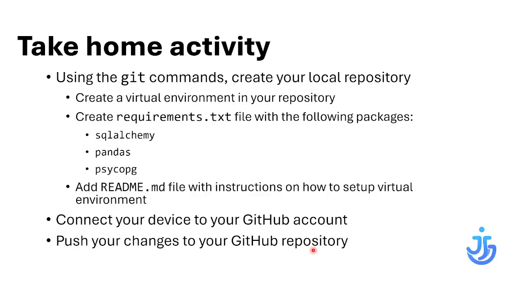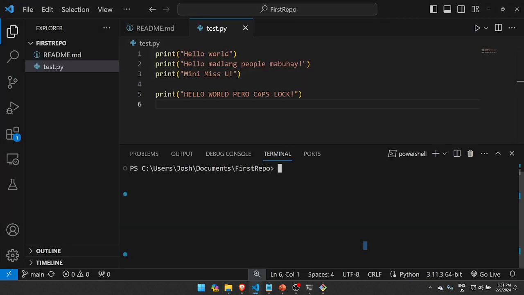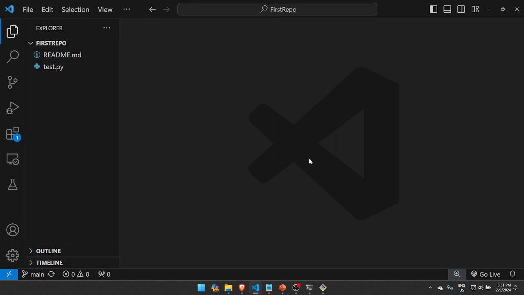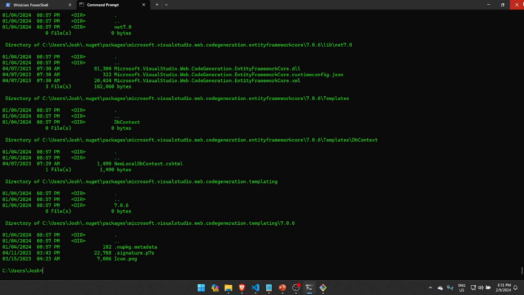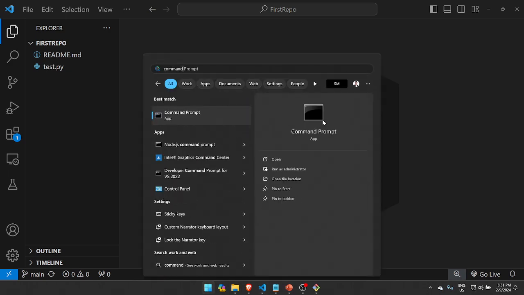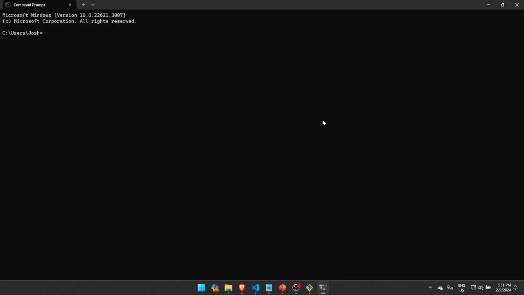Let's now demo virtual environment naman. Okay? Close ko tong mga to. So, this is VS Code, tsaka ito yung project natin kanina. Just to show you guys that I can also use other terminal, I'll just use command prompt na lang, kasi ito yung usual na ginagamit ng mga tao sa Windows.